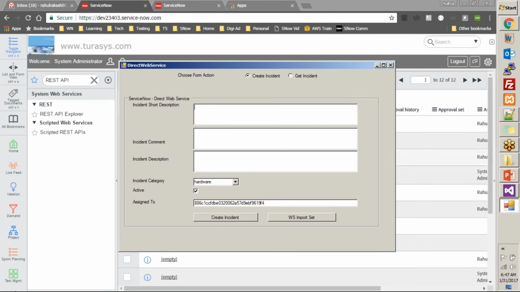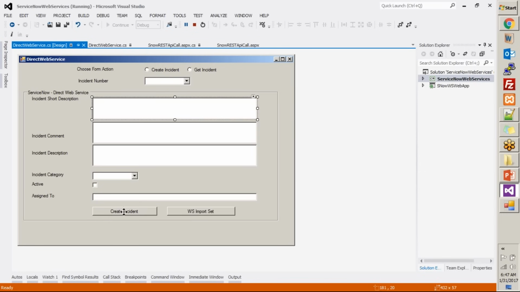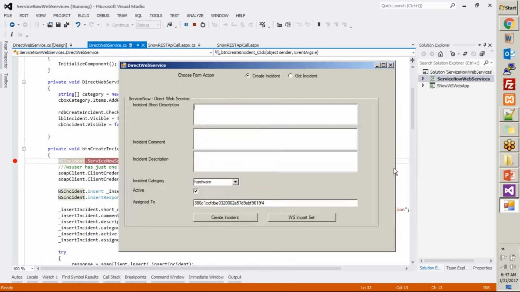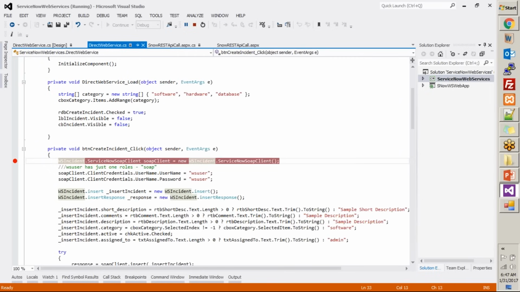Let's say if we want to create data, I'll go and debug this code and show you how it is actually working. I want to create an incident where I put the short description as incident requested by Shafa, spelling SAF. All right. Now I'll copy this and put it here. This is a hardware type incident, and for assigned to, let's keep this as assigned to. Now we click on create incident.